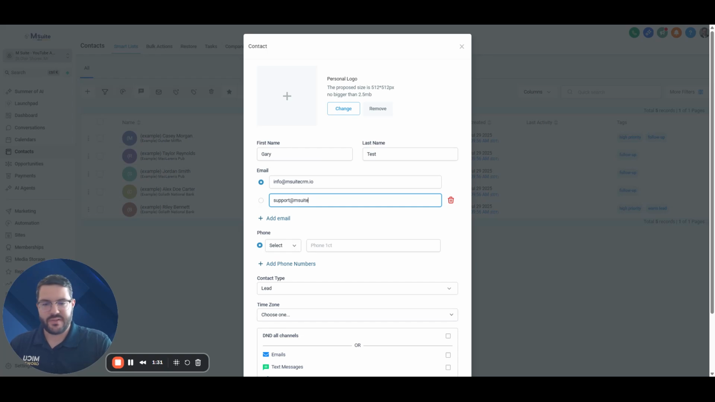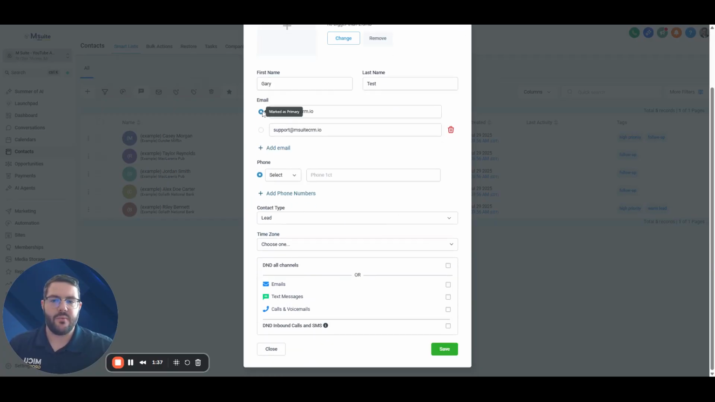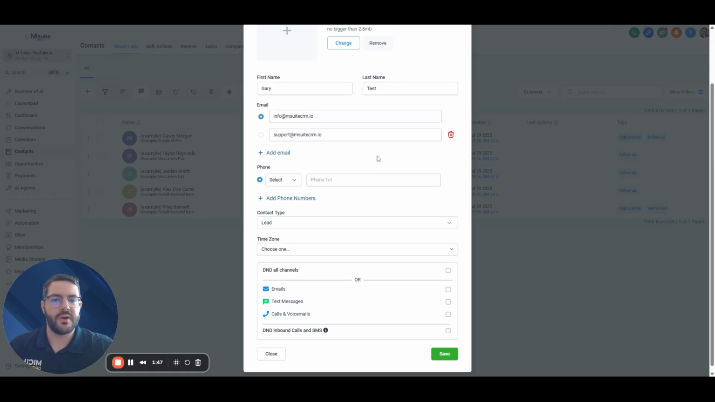You may have a business and a personal email for someone. So let's go ahead and put in our support email to hold that. And then which one you put the blue dot on, that's going to be the one that's marked primary. So it's going to be the default mode of communication when you have more than one email.